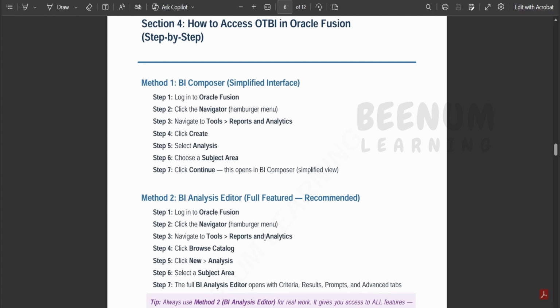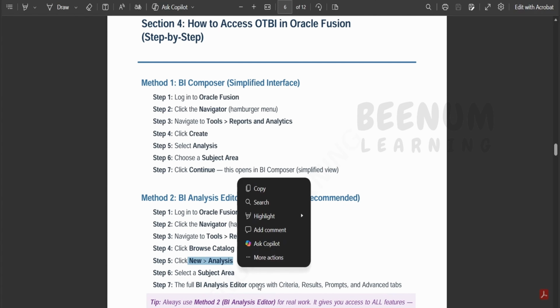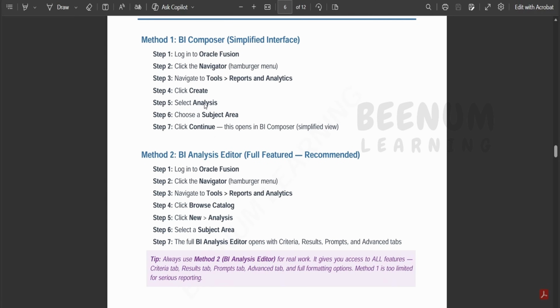And also we can go for the BI catalog, like how you navigate when you are working on any BIP report. So you can go to Tools, Reports and Analytics, Browse Catalog and New Analysis. Like how you go for new report or new data model, there will be one more option like new analysis. And then you can subscribe to a subject area and you can work on the editor which is available. So this is the simplest way we can create the OTBI report, that is by using the BI Composer without even navigating into the catalog.